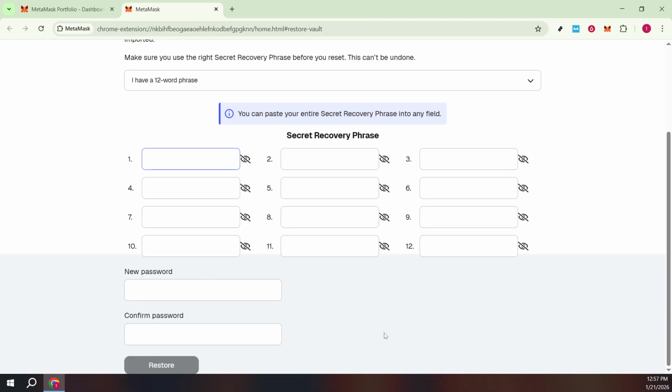Now create a new strong password for this device. Think of it as a lock for the local app, not a replacement for your recovery phrase. Confirm the same password to proceed, then continue. Click Restore. MetaMask will rebuild your wallet from the phrase and sign you in.